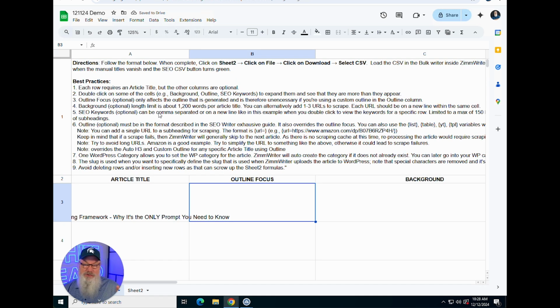And by the way, as a reminder, there's instructions up at the top here, so we can take a look. The outline focus is optional and only affects the outline that is generated, and therefore unnecessary if you're using a custom outline in the outline column, which is over here.